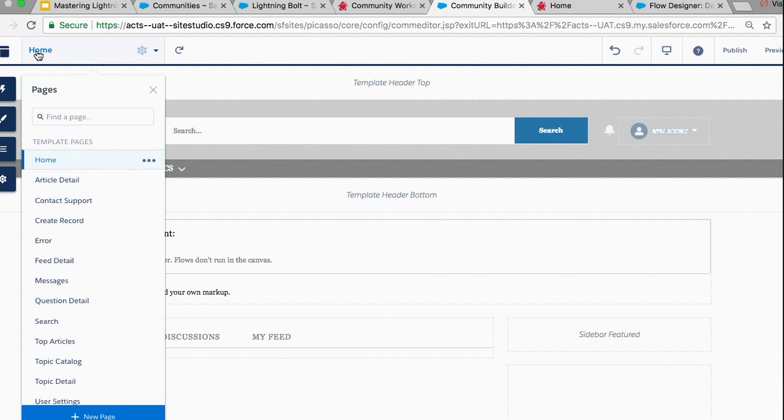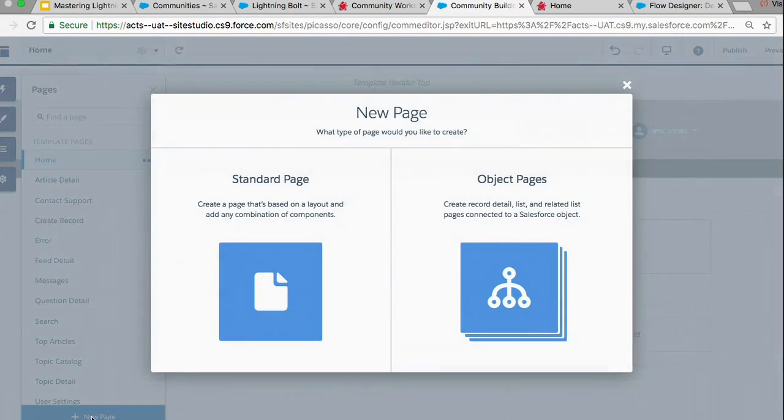And if you want to have a more customized experience, if you want to have more control, then you can click and create new pages, which brings you two options: standard page and object page. So standard page is like a blank layout, a blank page which is given to you. You can specify the layout and place the components you want.